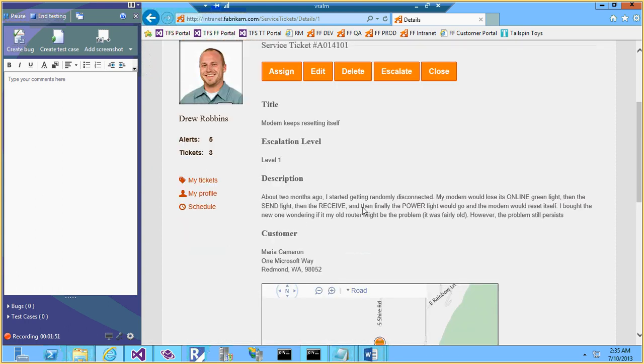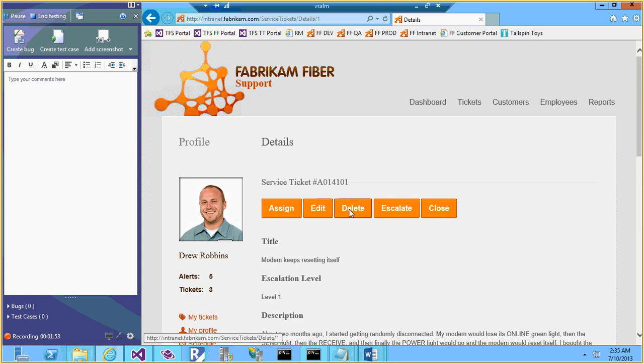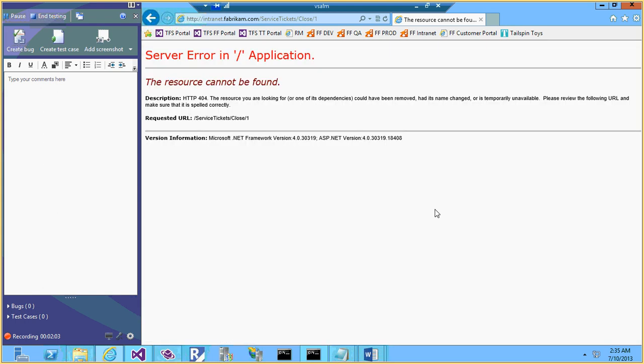Let me click close on this one. I don't want to access this detail section, so I can close this. Oh, the moment I click close, there was some server error. Oh, I got this one. So finally I found a bug over here.